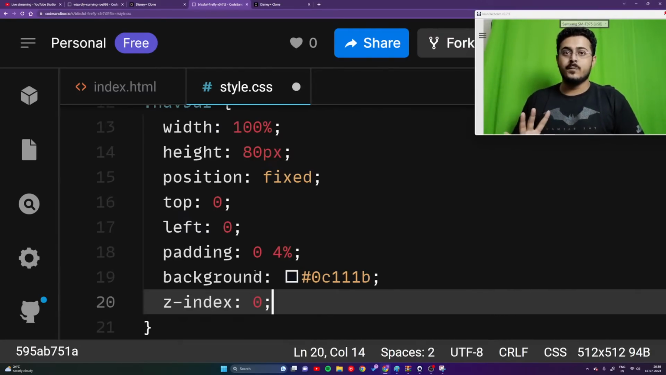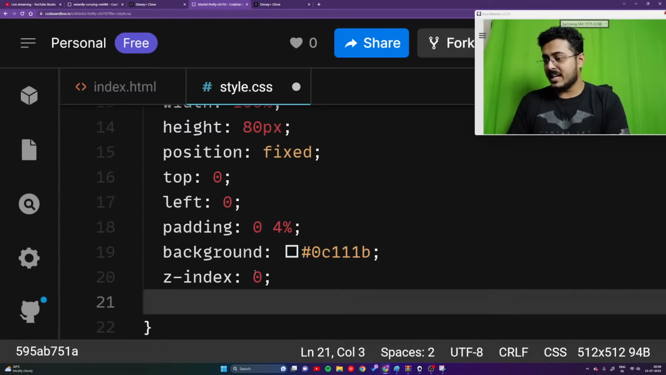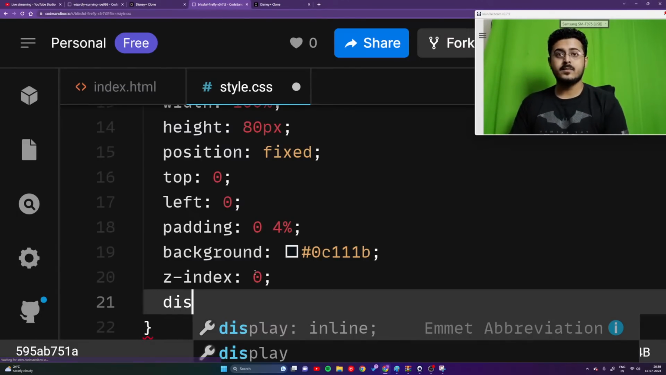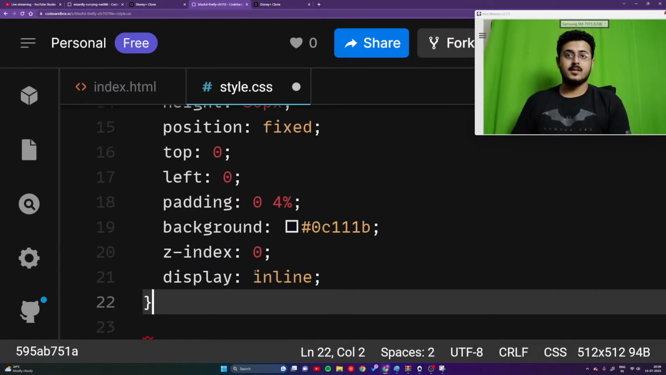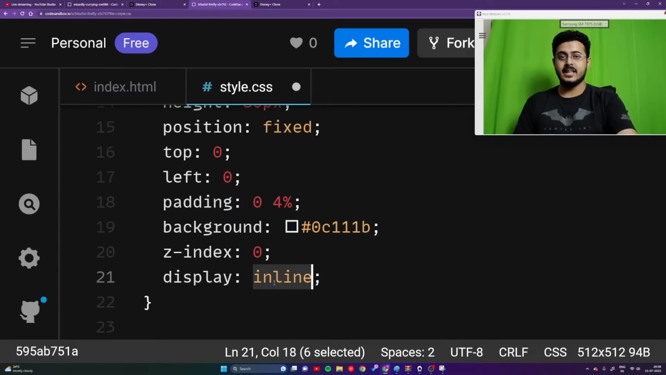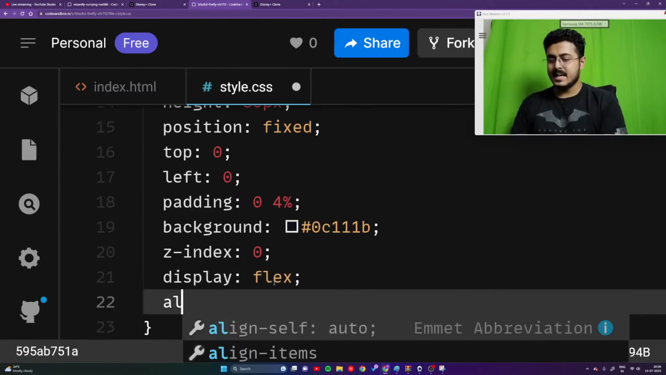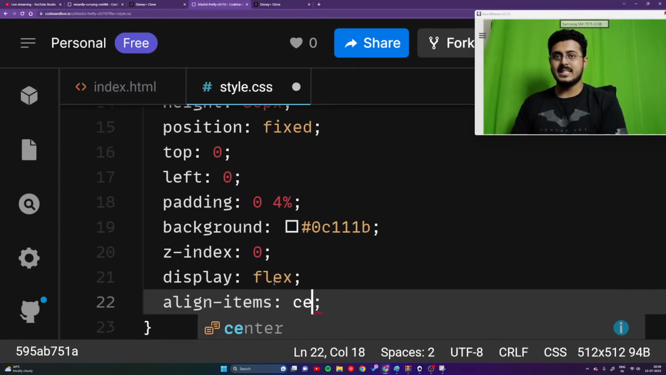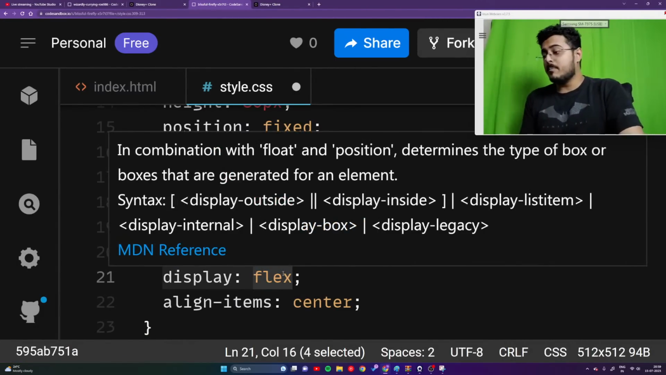The next thing that we are going to do is display as flex and align items as center. Now, what do we mean by these particular lines of code? You are having a display, and display we are setting up as flex. And we are going to set up one more line of code, that is align items, and we are going to do it center. So what is happening right over here? So flex is basically a particular method.